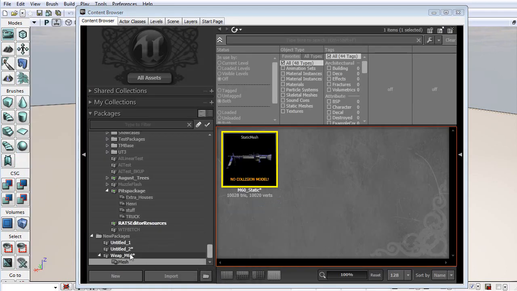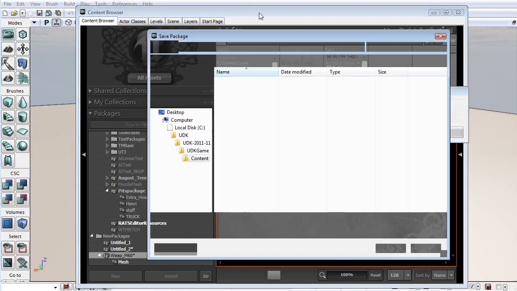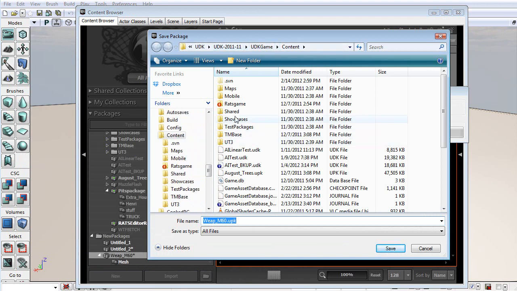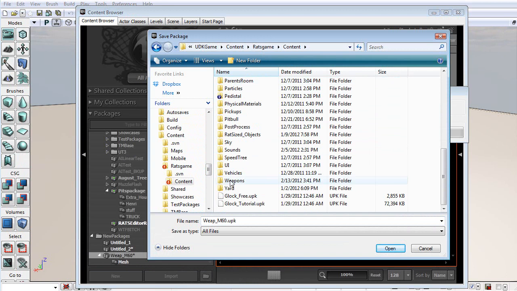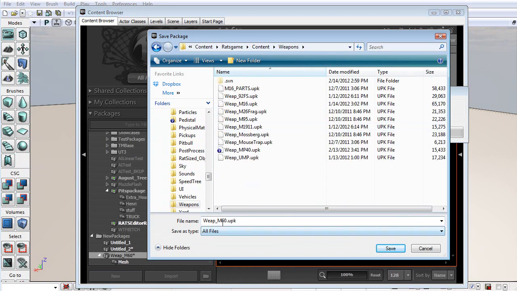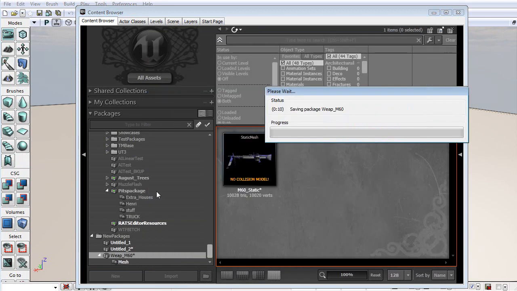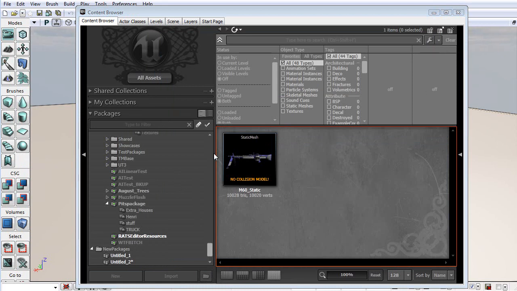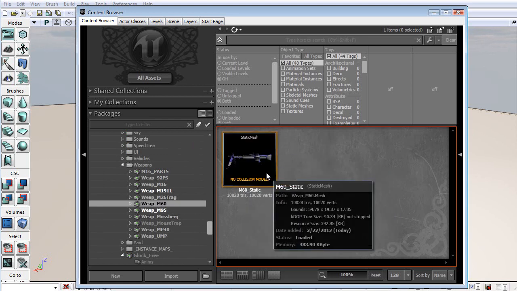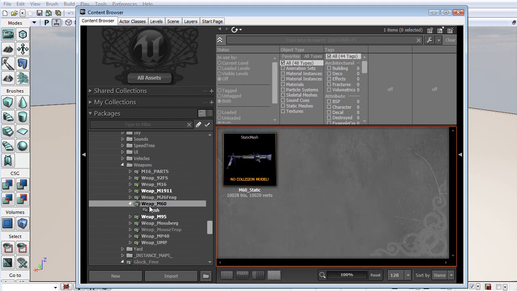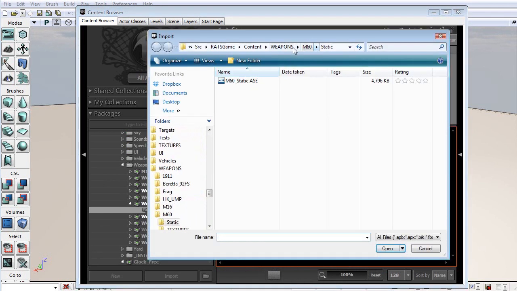Next, I'm going to save this really fast in my projects folder. I'm just going to call it what it's called. Okay, and come here. You can see I got my mesh group here. Now what I want to do is import my textures.